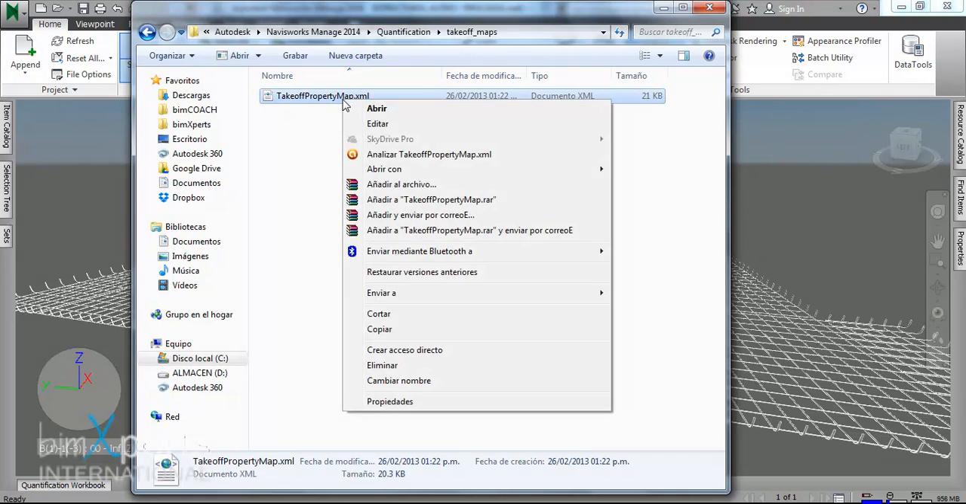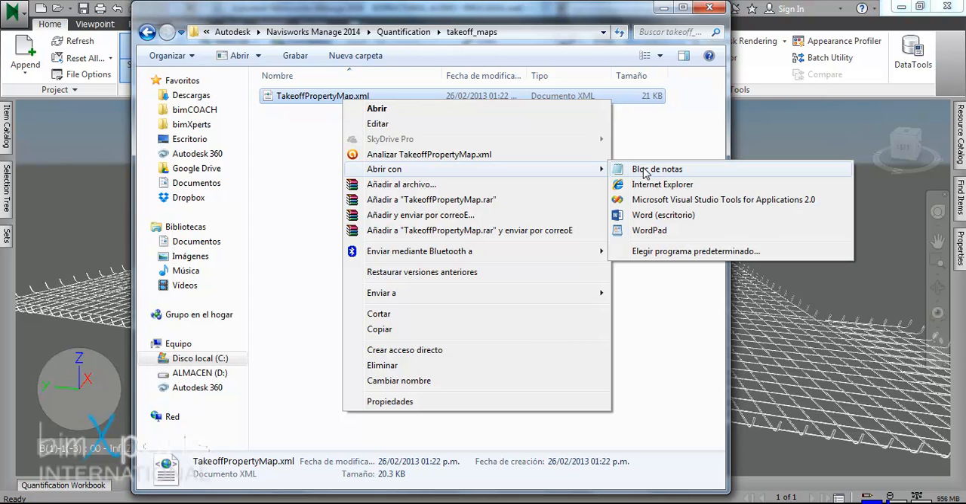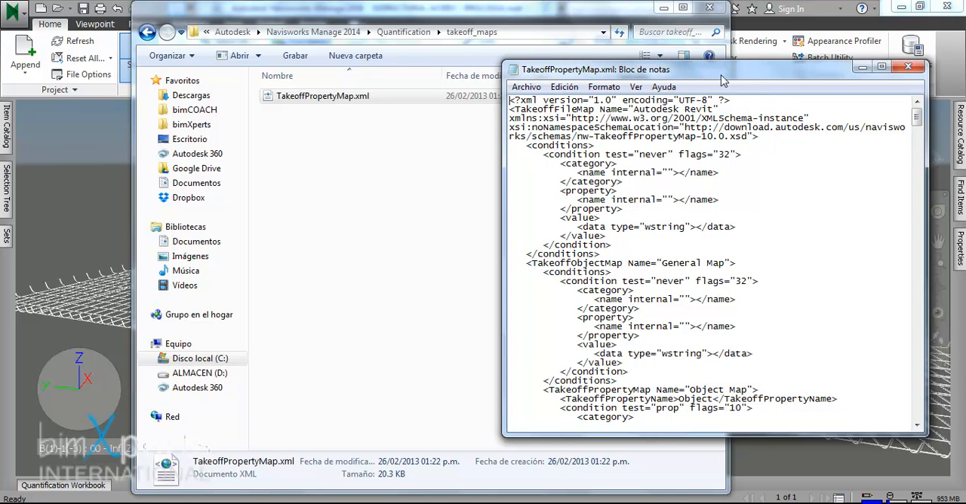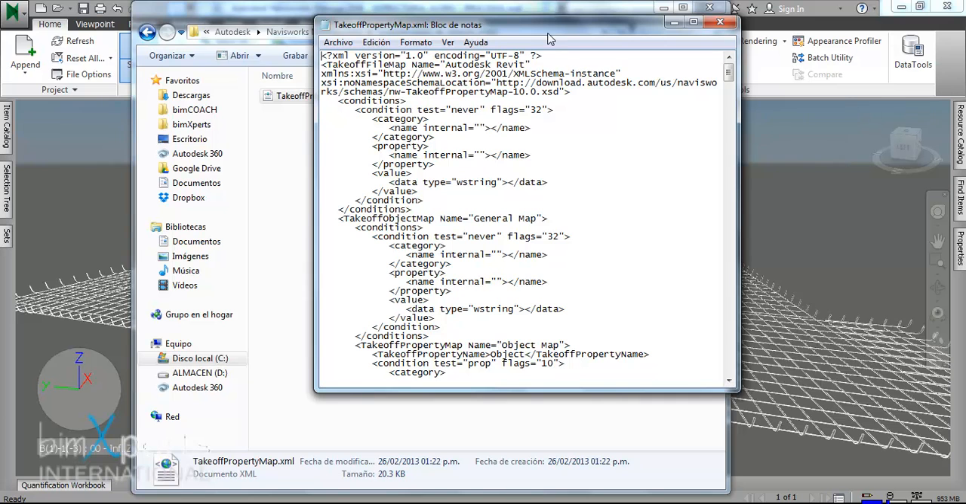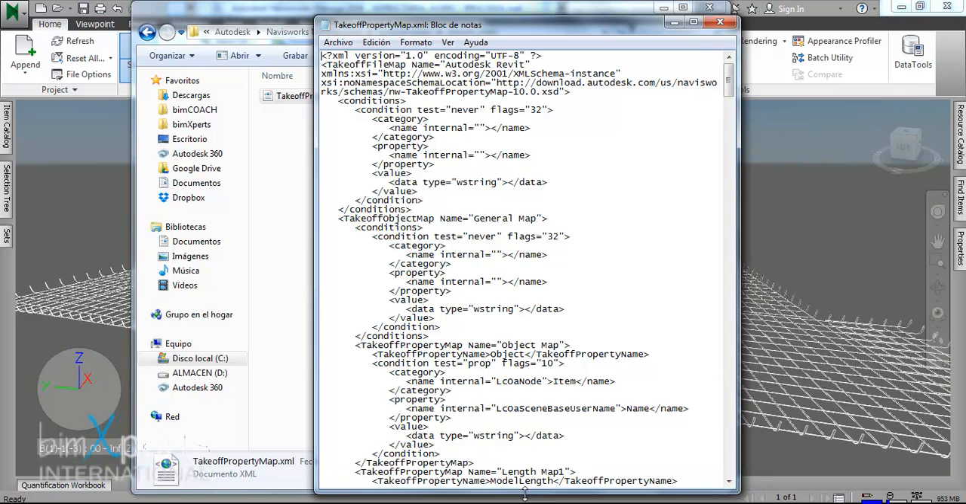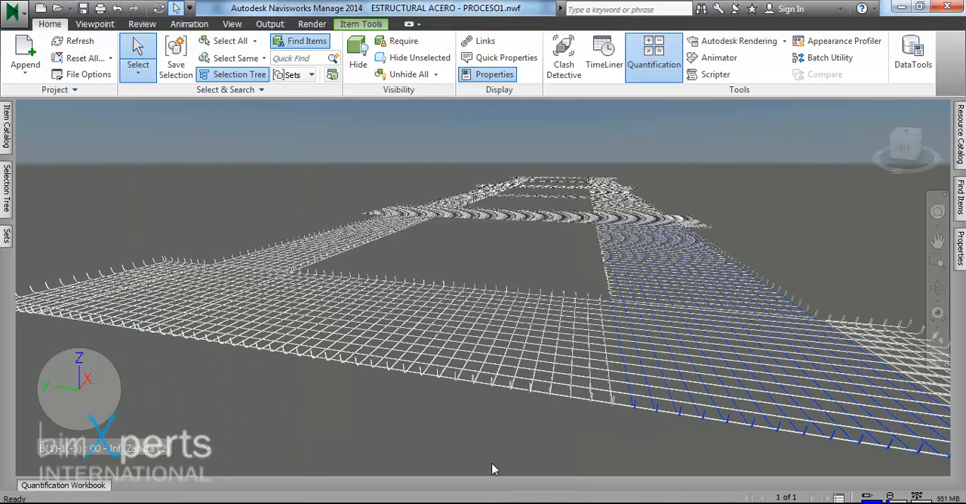So I'll go ahead and right click and I'll go ahead and open this with a notepad. You can use any standard web editing software to edit this XML file. Now, it is important that you are somewhat familiar with XML structure. This way, you can facilitate a lot of the work that you're going to do with editing this file.